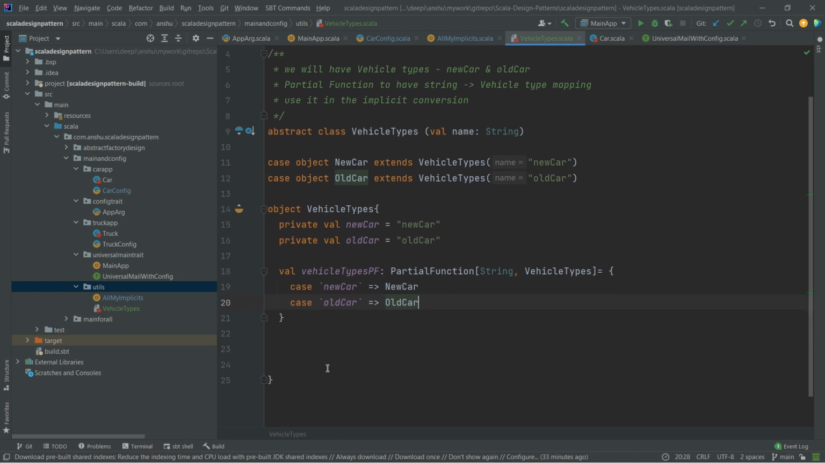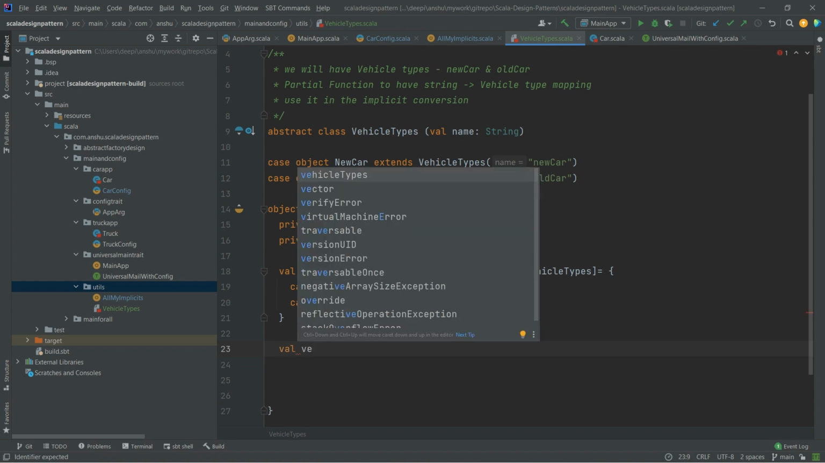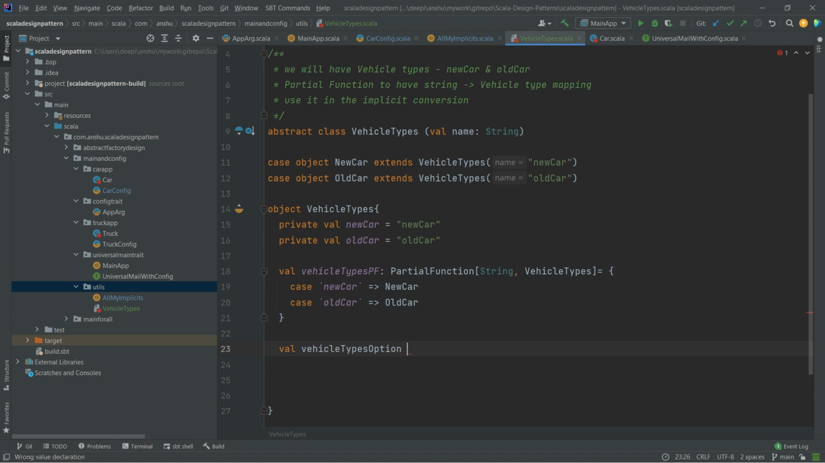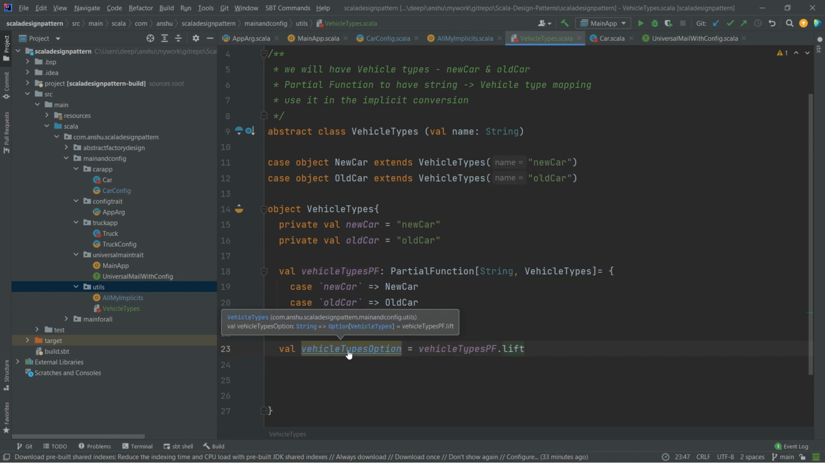We will see this exception while we will be executing it. As of now, let's implement it. Now this is a partial function, how we can convert this to an option. All right, so let's say vehicle types option. What we are going to do is we are going to lift this partial function. So when we lift this partial function, it will become an option. As of now we see it becomes an option, it returns an option of string.